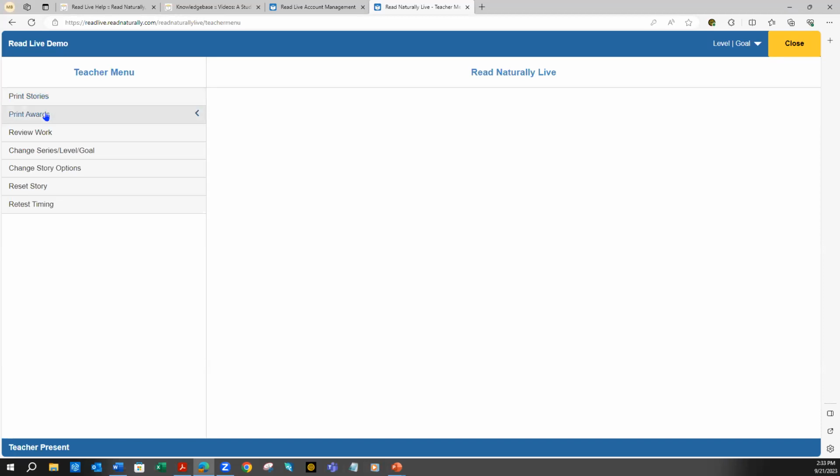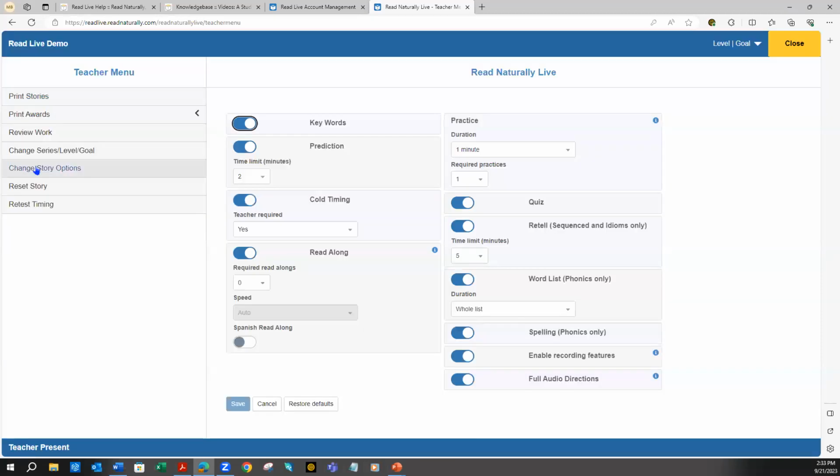You can print awards when they've finished levels. You can review their work. You can change their series or their level at any point in time. You can reset stories. You can reset timings. And then you can go in here and change some story options.